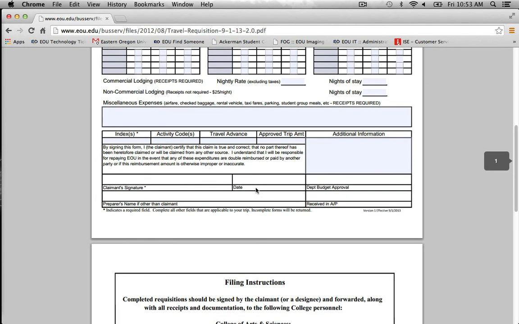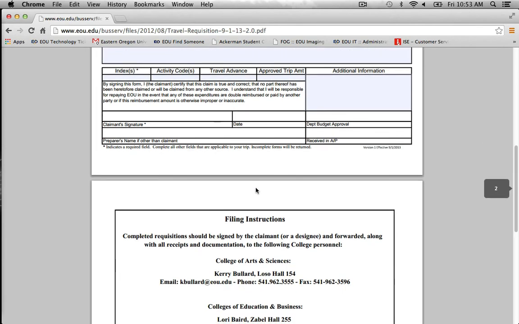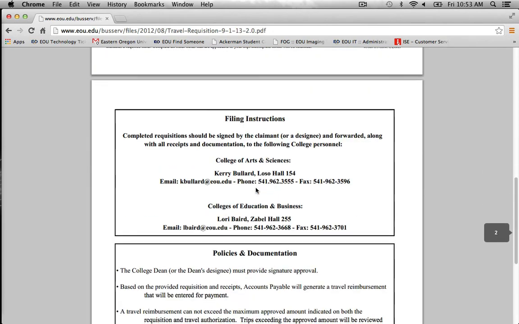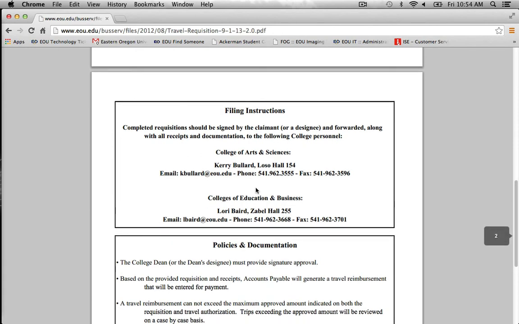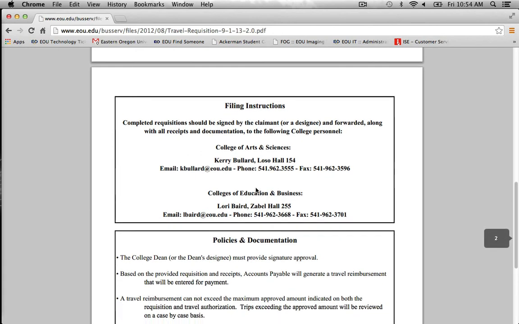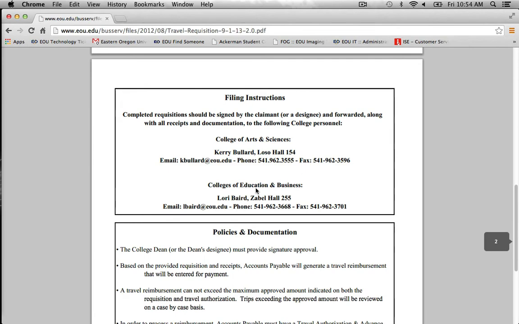The documentation that must be submitted with the requisition includes a conference or meeting agenda, lodging receipts, and any other receipts for miscellaneous expenses, such as cab fare, airfare, conference registration, or baggage charges. Meal receipts are not required, as the traveler will receive per diem. If a personal vehicle was driven, fuel receipts are not required either, as the traveler will be reimbursed for mileage. A travel authorization must also be on file in accounts payable before the requisition, and subsequent reimbursement will be entered for payment.